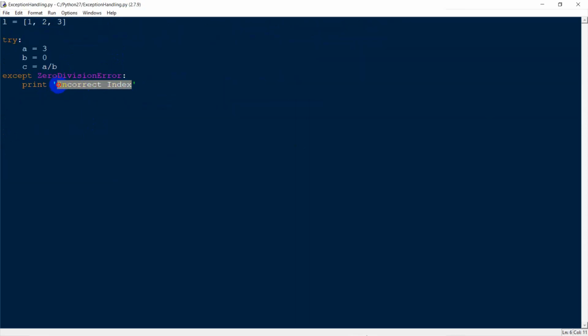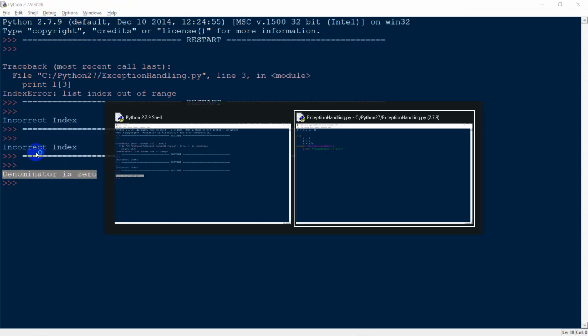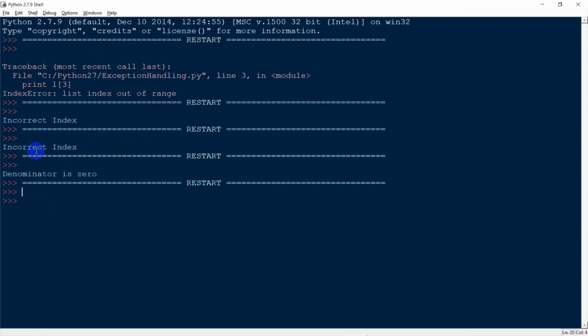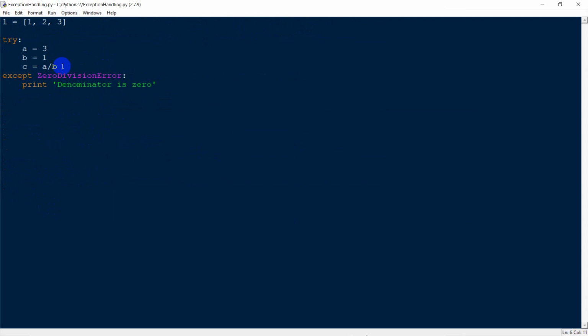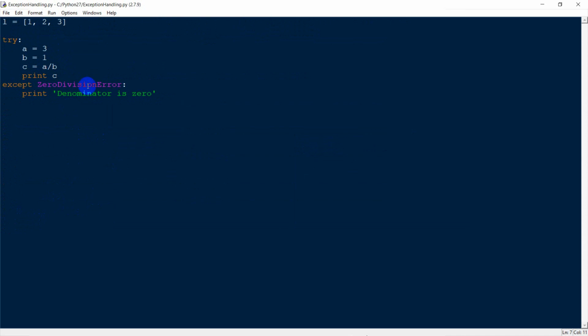Let's save and run it this time. So I didn't change this here. Let's say denominator is 0, and let's run it now. As you can see, it says denominator is 0, and if I change the value of b to, let's say, 1 and run it this time, it doesn't print anything because I didn't say print c or anything. I could do a print c, and if I run it again, it prints out c, which is 3. So that's another type of error. There's many other errors as well.